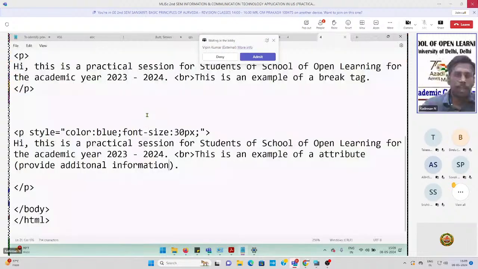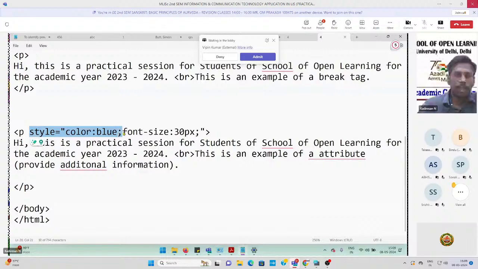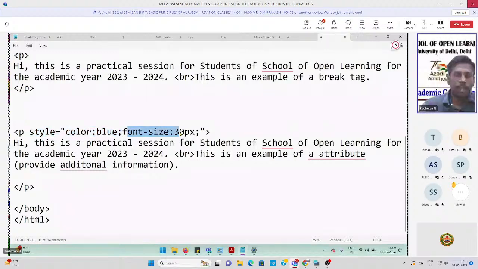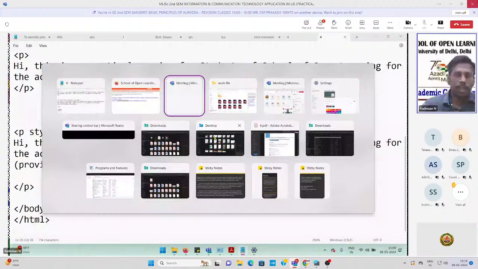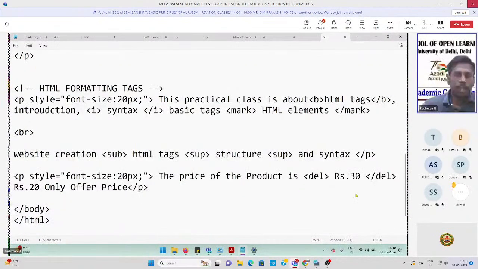Next we are going to see the HTML formatting tags, where we have multiple formattings, where you can find italics, bold and mark. We have different formatting tags.